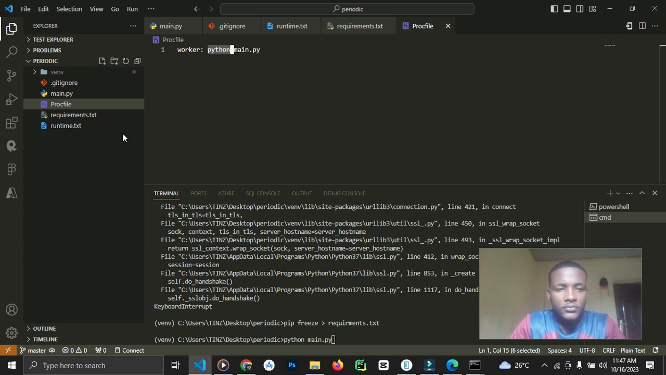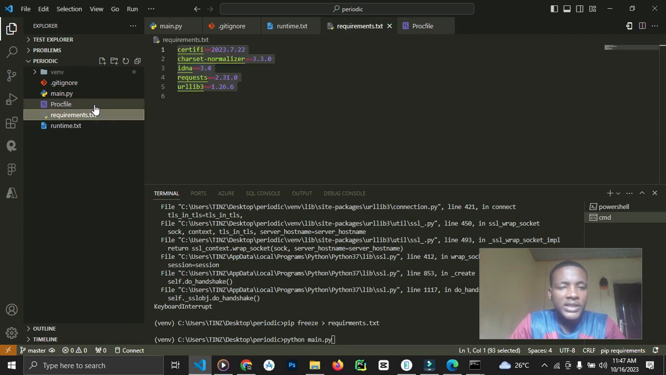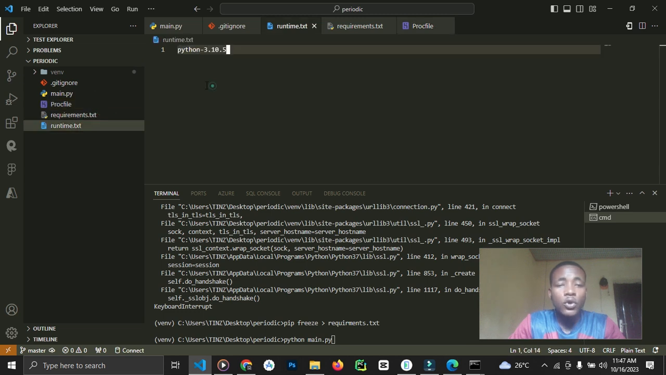So if you have requirement.txt and Procfile, the next thing to have is the runtime.txt. Runtime.txt is just trying to tell Heroku the Python version you want to use for your project, for your script. So those are the things you need: your script, requirement.txt, Procfile, and runtime.txt.